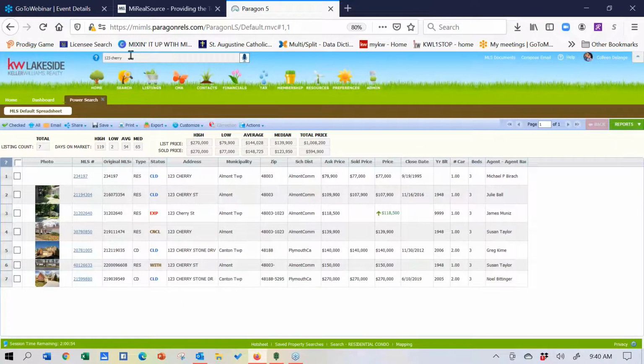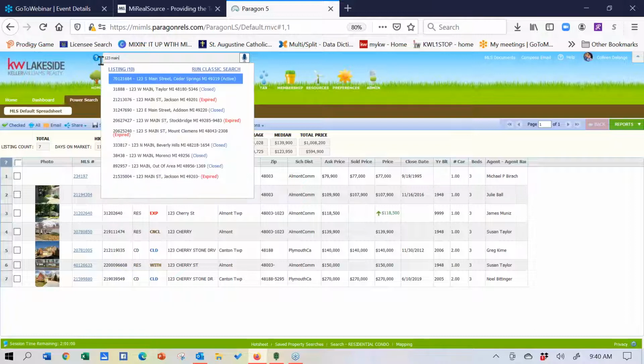So keep in mind, this power search that you're seeing at the top, this is really where you're trying to find one property very quickly. So 123 Main Street, 123 Cherry Street, whatever it happens to be, it's where you're trying to find one particular address without having to put a lot of information in.